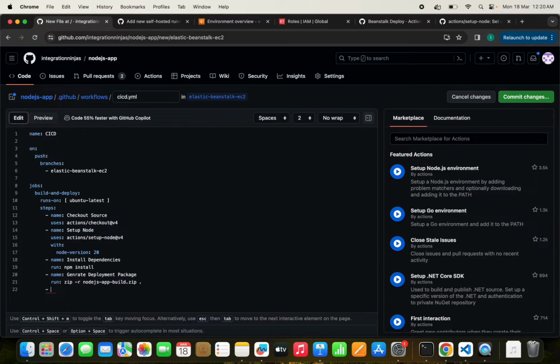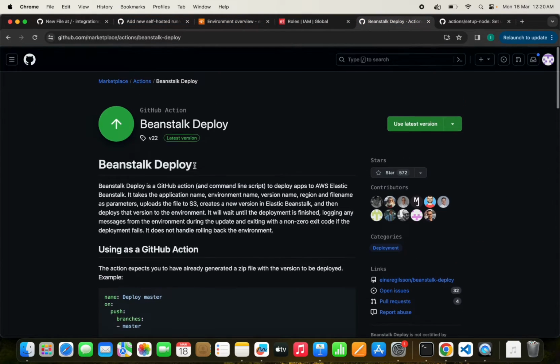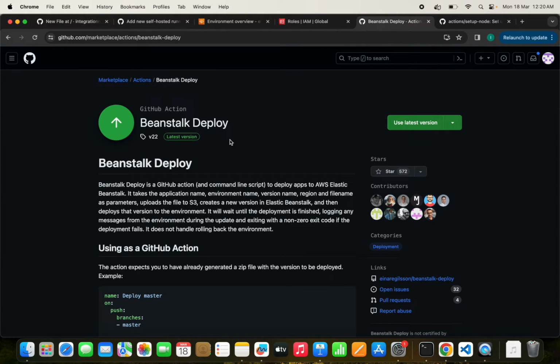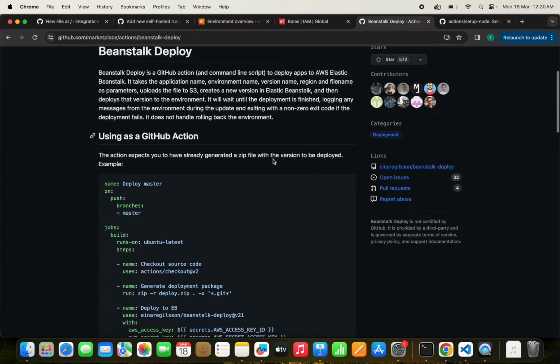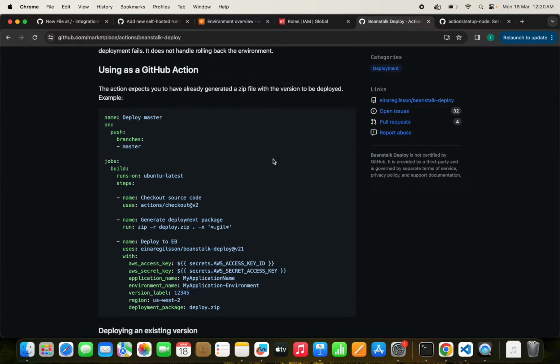Now what we are going to do, we are going to use an action which is not provided directly by AWS. This is provided by a third-party library. This is an open source project, they have contributed to GitHub Actions and it is available on the marketplace. We are going to use this action because it makes it very easy to deploy to Elastic Beanstalk.